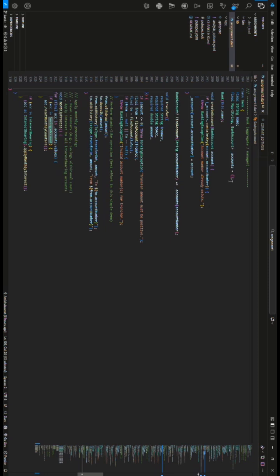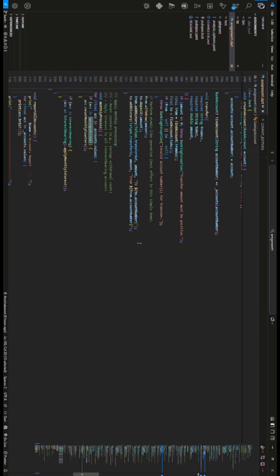Inside the monthly process, it loops through all accounts, resets savings withdrawal counters, and applies interest to all interest-bearing accounts. This is where polymorphism really shines, because even though the bank just calls apply monthly interest, each account type runs its own version of that function.